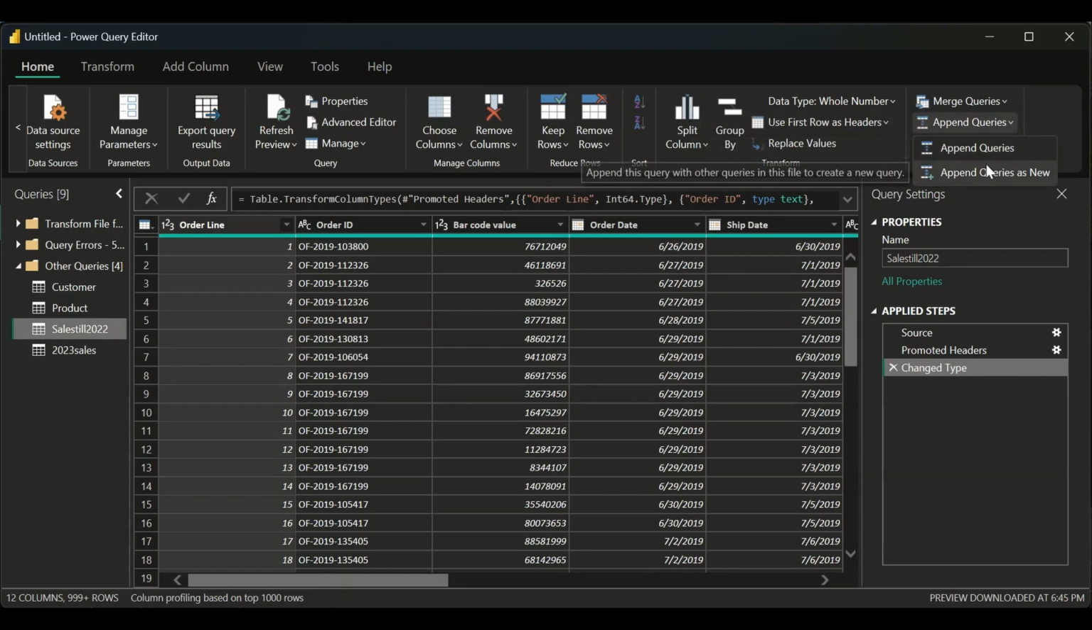Now we have two options under append: append queries and append queries as new. When you do append queries, that means it will combine the next one inside this one. So we do not retain this original file again. But if we use append as new, we'll retain this and any other file we want to combine. We'll retain them in the old version and it will create, as it were, a new file entirely for the new version. Okay. So how do we get that done?